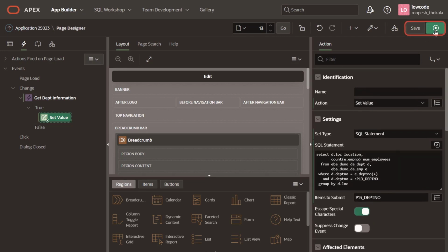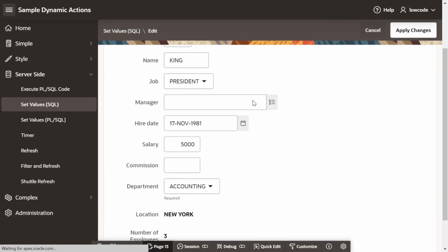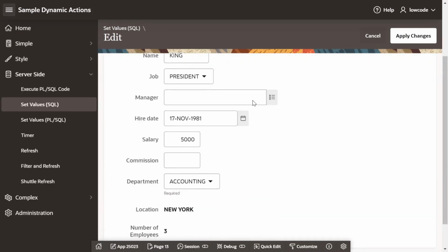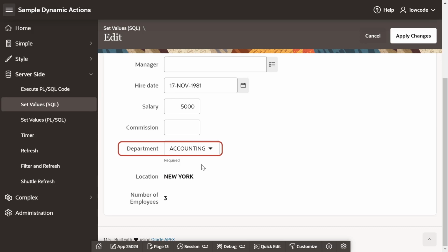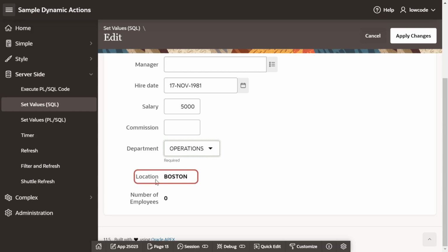Now save and run this form. Here you can see that the department is accounting and location and number of employees are displayed. Now change the department to operations and you see that the location and number of employees are changed accordingly.